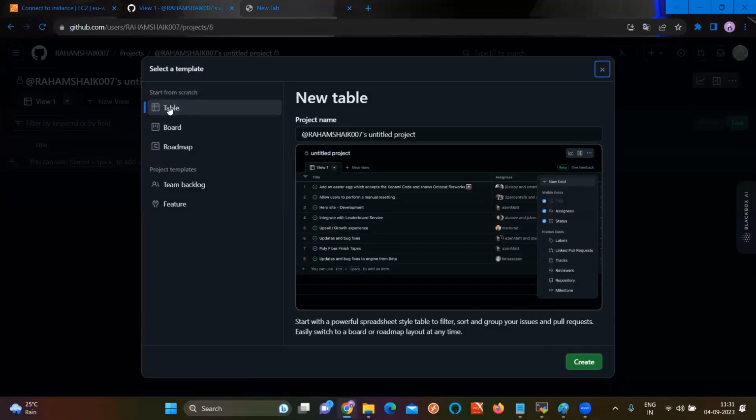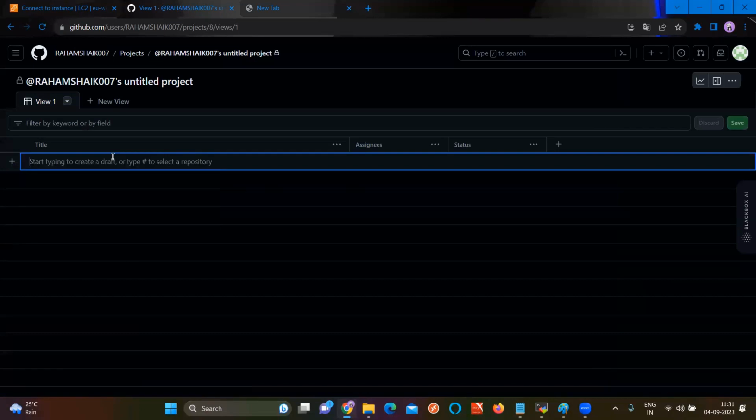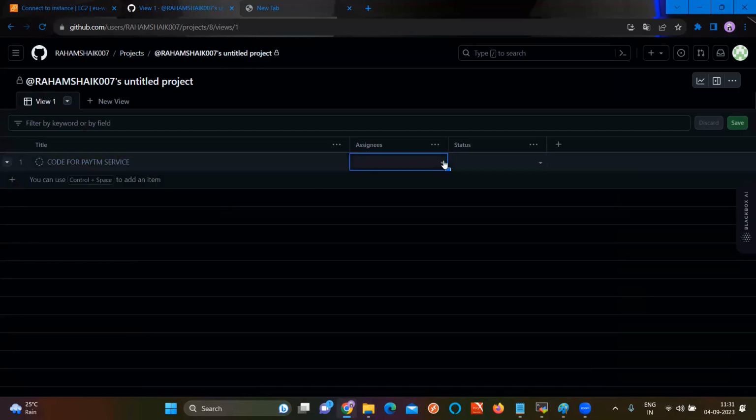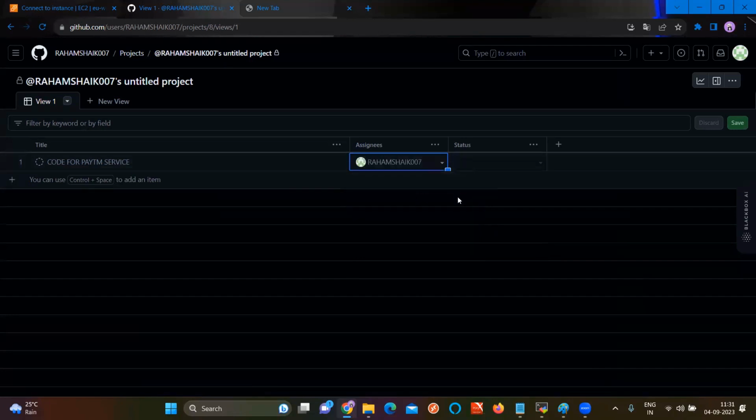So this time I'm taking table. Click on create. So here I'm writing the same thing: code for Paytm service. Click on this. Assign. To which developer do I assign this task? I assign this to the Ramshek developer. Click on this one. Okay, hit enter. Select this and hit enter. Oh, sorry. Select this. Hit the tab.